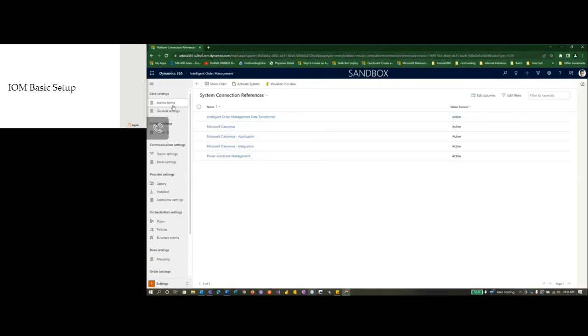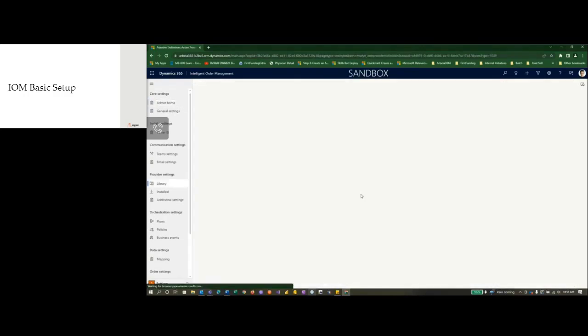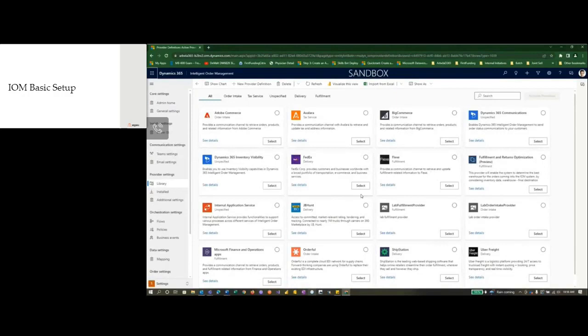Okay, let's go back to our admin homepage. And I'm going to show you the provider library. In the overview in the deck we looked at providers. Now Microsoft has been working with different providers to give you out-of-the-box functionality to set up a provider. You can take a look here.